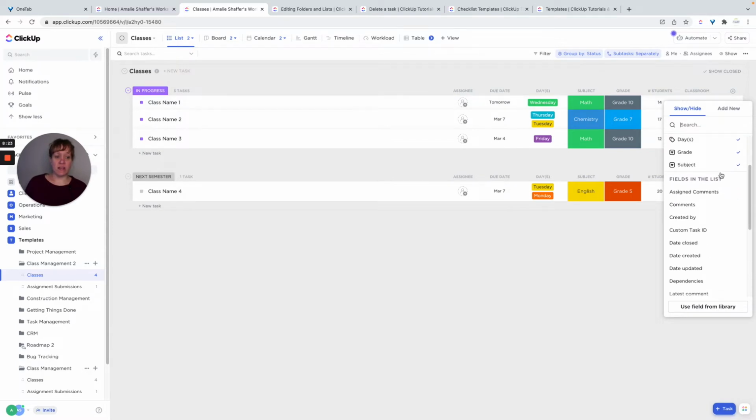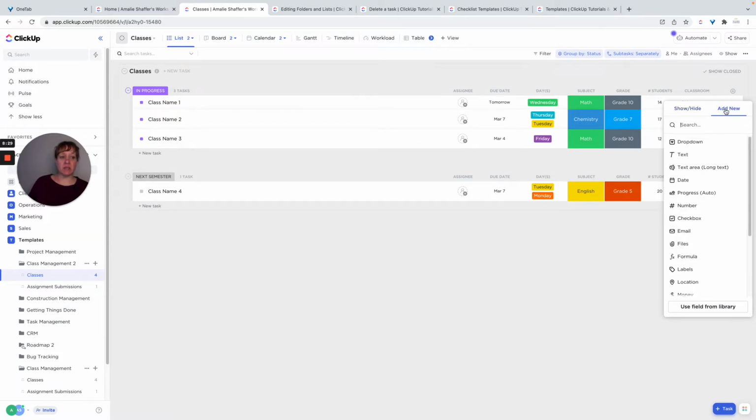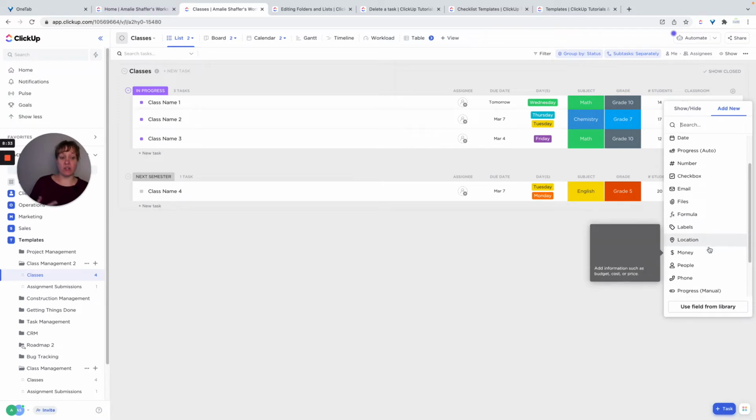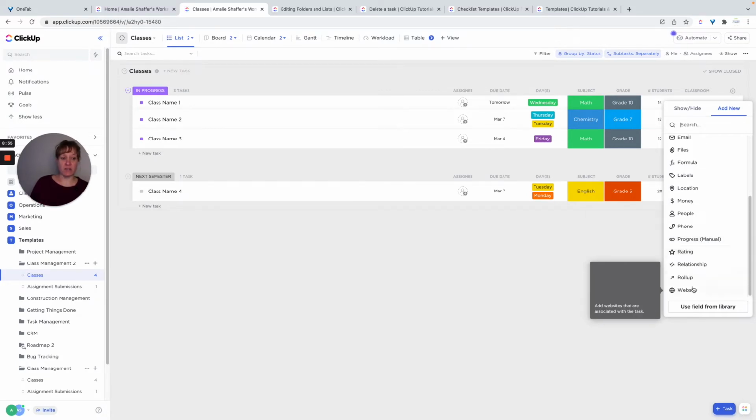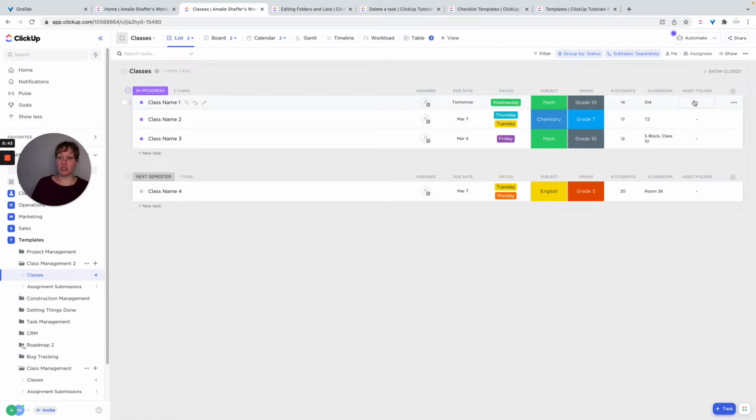And you can always add other custom fields. Maybe you have a Google folder where you're going to save a bunch of the stuff. So you could do website, and then you could do an asset folder, and add the link there to the Google folder that you have associated with this class or something like that.